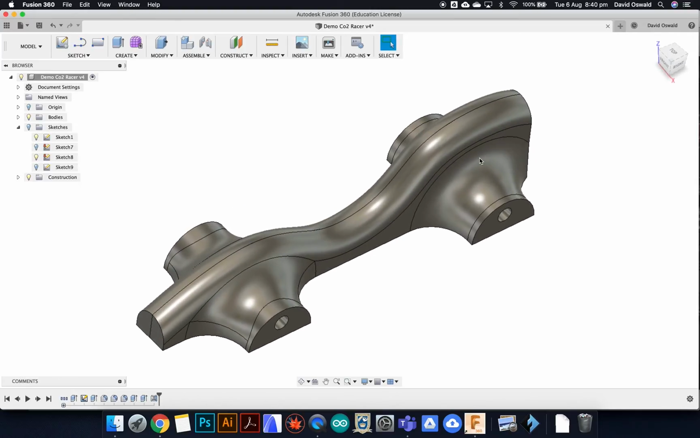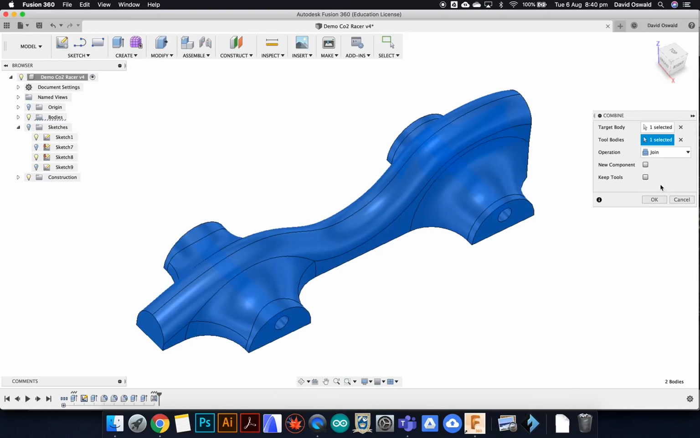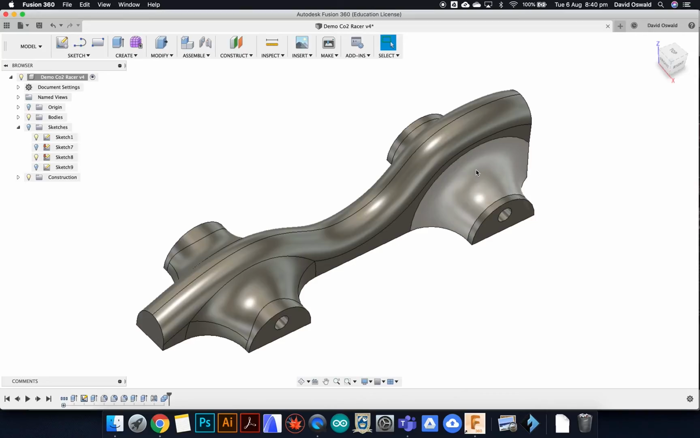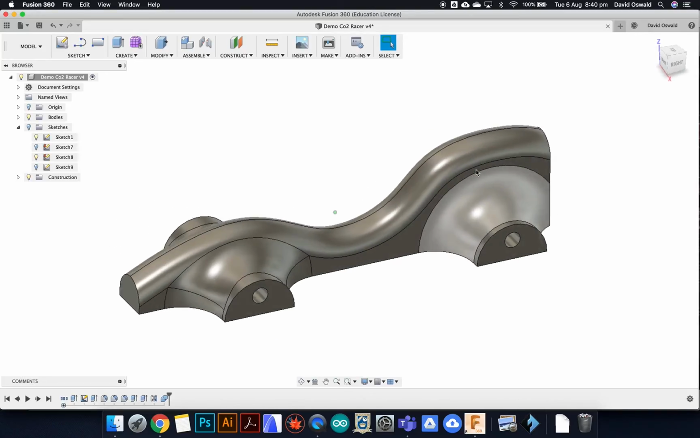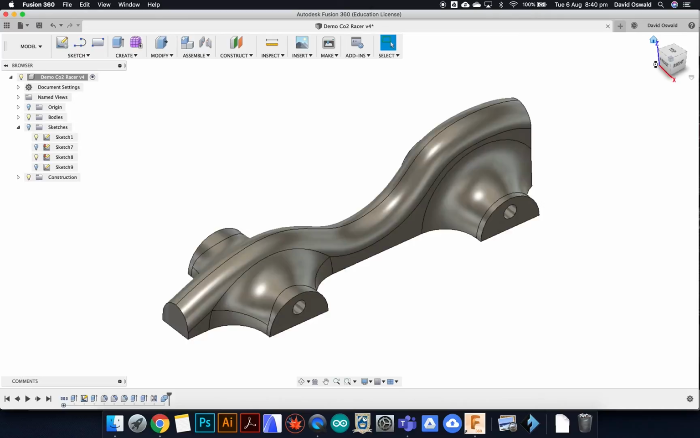At the moment, I've got two halves. I don't have one solid vehicle at the moment, so I need to combine those. I'm going to go combine. There's one half, there's the other half, and I'm going to say join, and I click OK. So that is now finished. Go back to the little house.